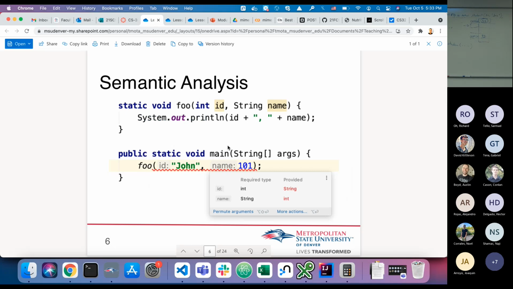Here's an example of a function called semantic error. The way you declare this foo method here, you're saying that it requires an int and it requires a string. But then when you call the function, this method foo, you're passing a string and an int. So you flipped them. That's another semantic error. It required int, string, you pass a string, int, right?